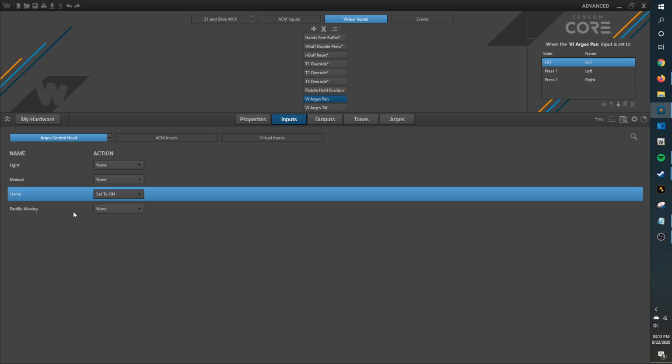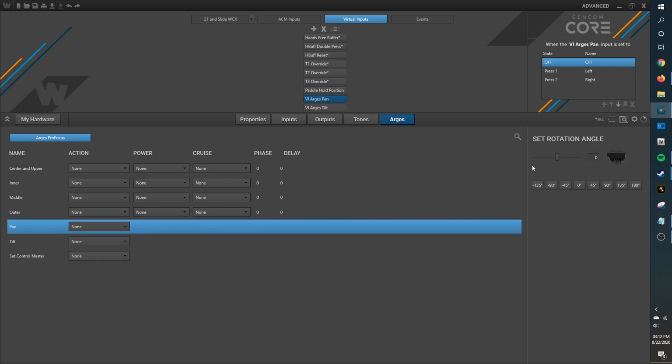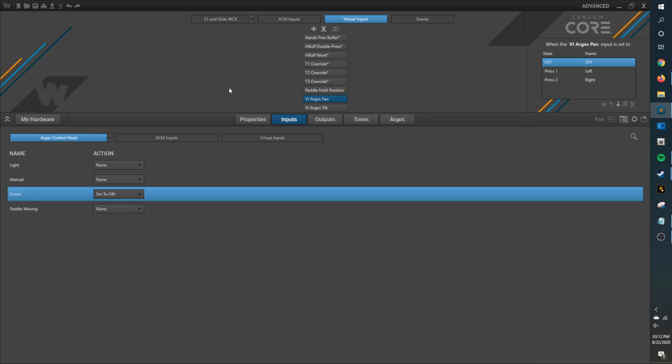Or you could simply set it up so that when it's off, your pan and tilt are at their home position, which would be 180, negative 90. You could do either or. I just like having it set to the button so that I get visual feedback: the button lights up so that I see it's returning to its home position. And that is basically it on how to set up an Arges to do intersection sweeps akin to a Mars light. So I will be doing a couple more videos on some Whelen command programming for CenCom CORE, on some unique features I've done.